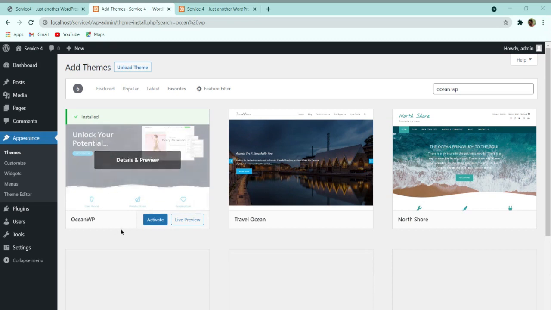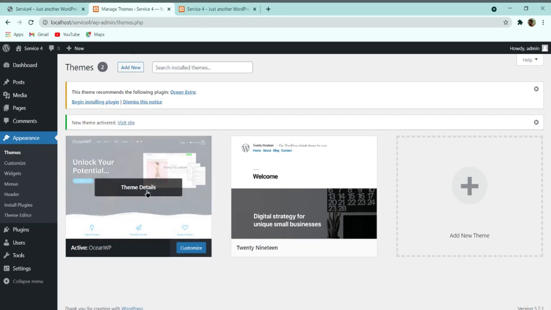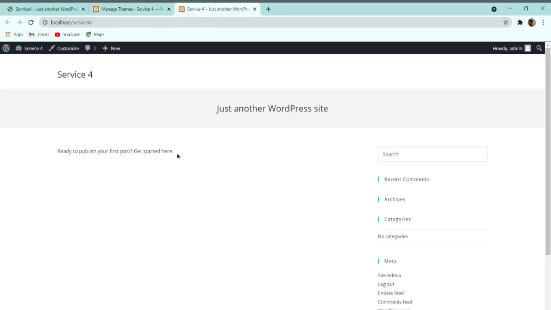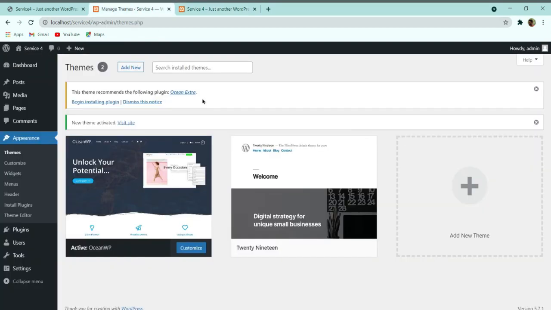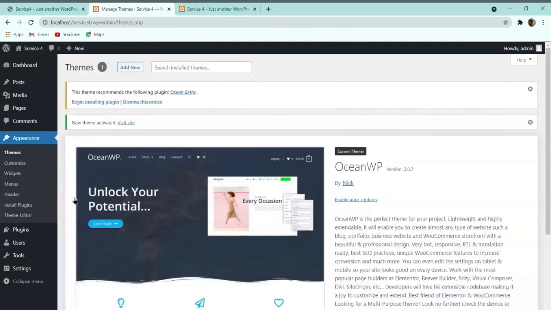Now here you can see that it is installed, and to activate this theme, we have to click on the activate button, and the theme will be activated. Here you can see the new theme activated. And now whenever I refresh my home page, you can see how it looks. Now let's delete this 2019 theme. Simply click on delete, and okay.